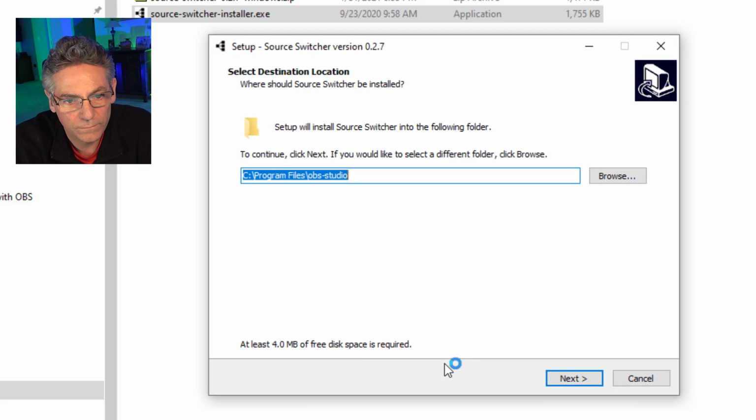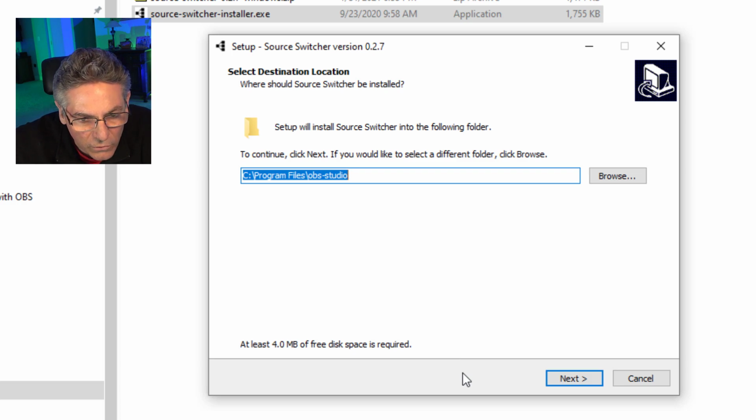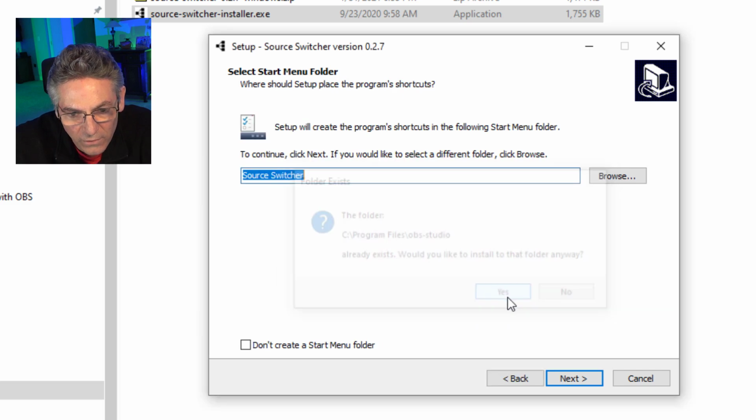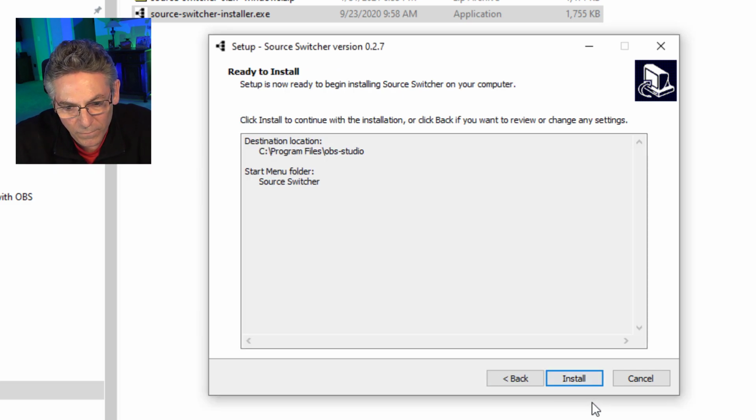Hit yes. And it asks to save it in the OBS Studio folder in program files. I'll hit next. This folder already exists. I'll hit yes. Hit next again. Install.